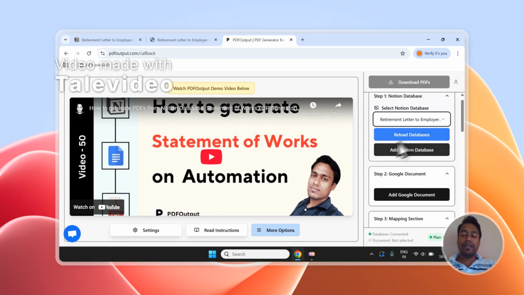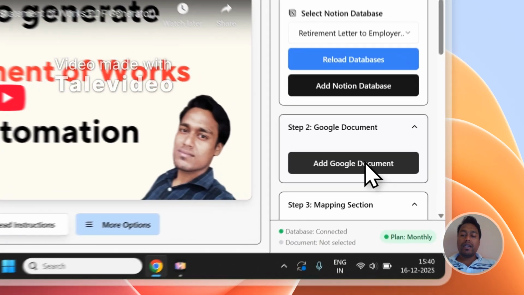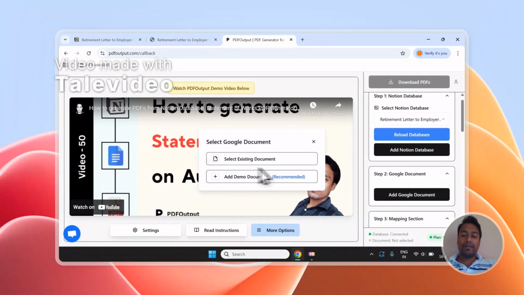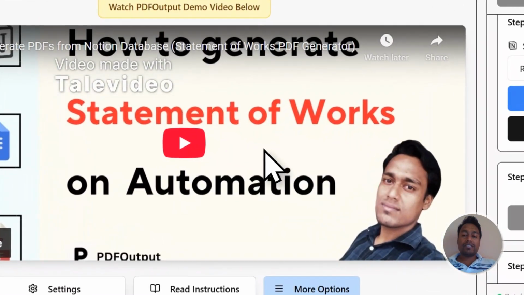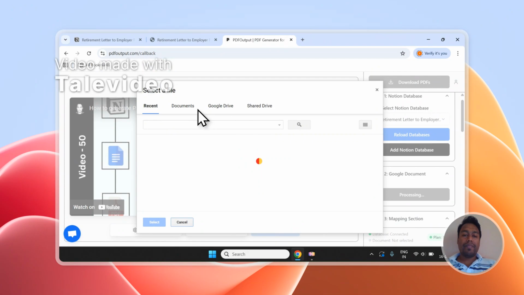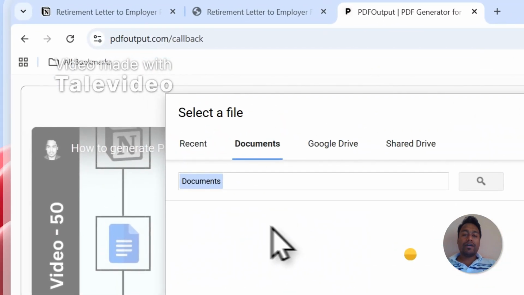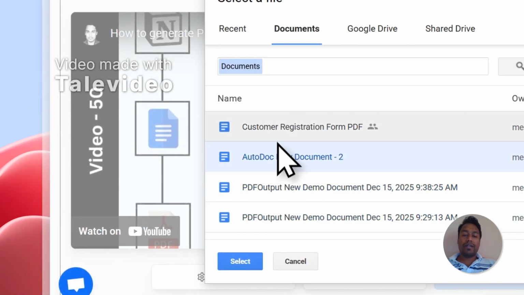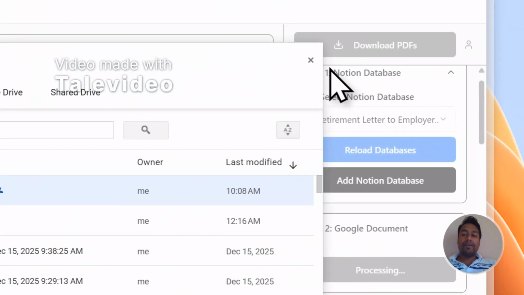Next, let's add a document. We need to have a Google document ready, which can be used as the template to create the PDF. Click on add Google document. If you already have a retirement letter to employer template available on your drive, click on existing document and choose the document that is already available on your drive. You can go to the documents view and select the document from this list, whichever suits your requirement. Okay. I don't have any document available beforehand.